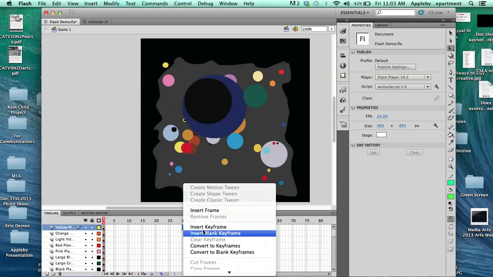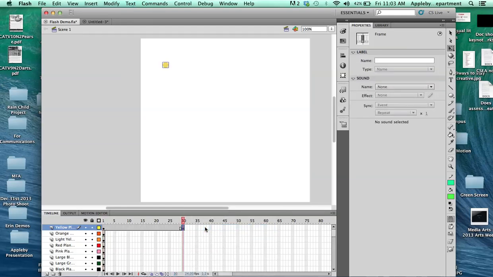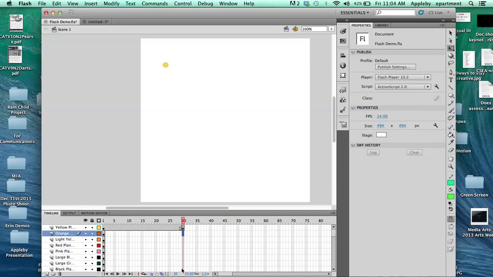Okay, so we're going to insert a keyframe here. Really important thing to note. What's just happened here? I've told my movie that in frame 30, I would like the yellow planet to be there. But consider that I haven't told Flash that I want anything else to be there in frame 30. So if you're going to decide that at frame 30 a number of different things happen, then go ahead and insert keyframes all across frame 30. So we'll just scroll down here.